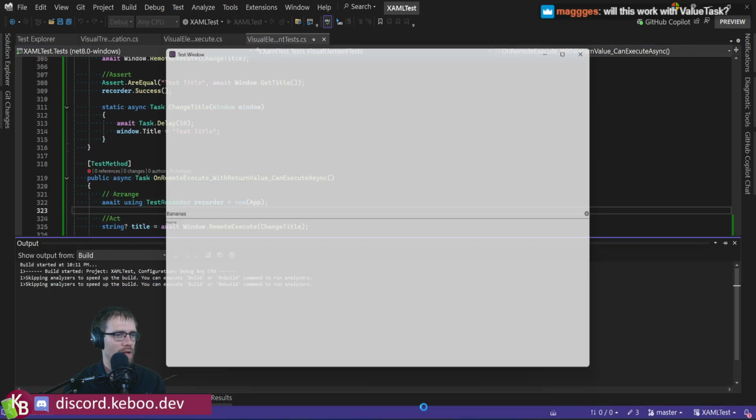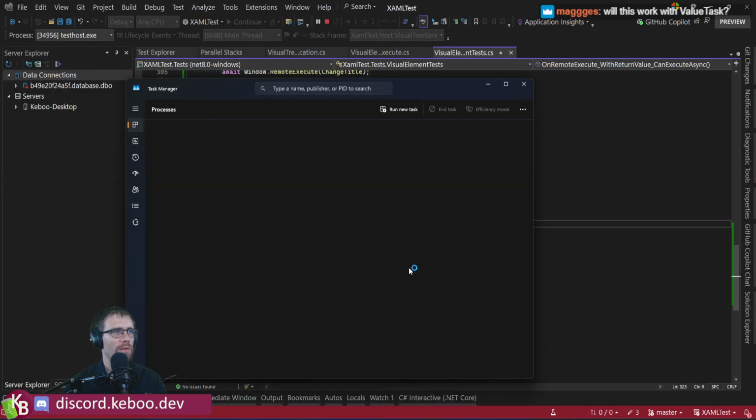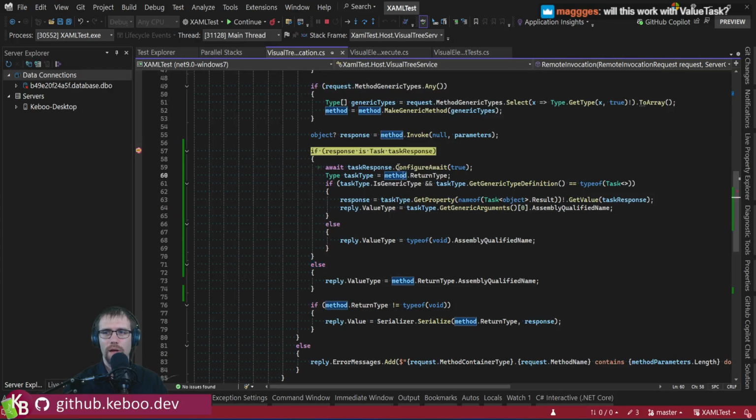Oh, and I've got a lone XAML test process, which is probably about to hang my build. Oh, maybe not. Will this work with value tasks? A good question, Maggers. No, and I don't know that it needs to.